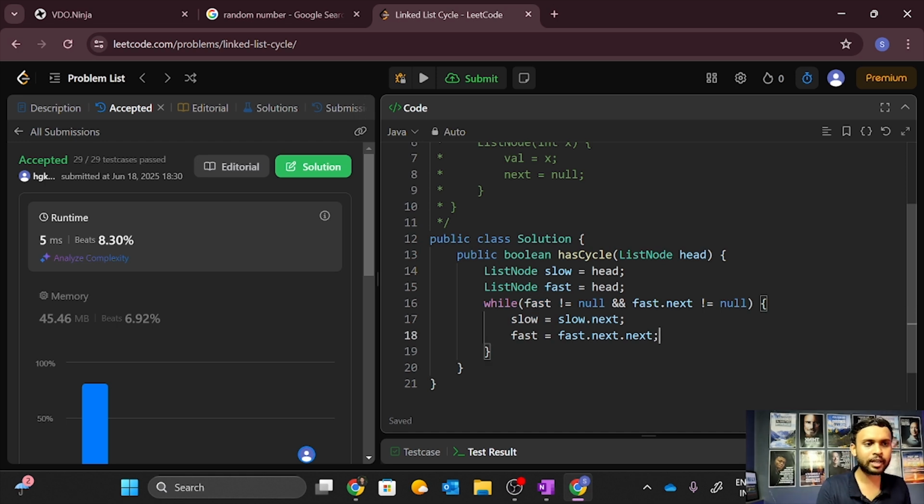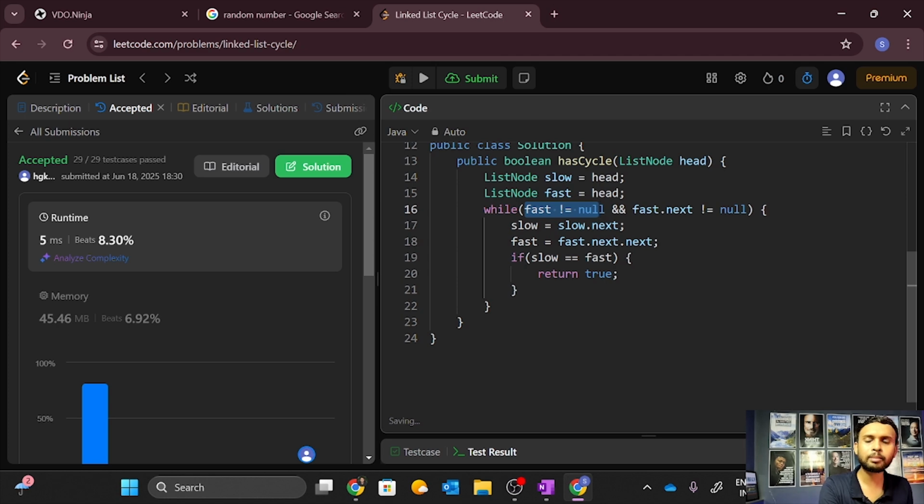Since my slow and fast were pointing to the same node, I couldn't check at the beginning of this loop. I need to iterate them once and then check if slow is equal to fast. Then I am sure that there exists a cycle, and I can return true. If we move out of the while loop, that means either first or first.next has reached null, so there is no cycle, and I can return false, as simple as that. Let me quickly submit this and then tell you the intuition about it.